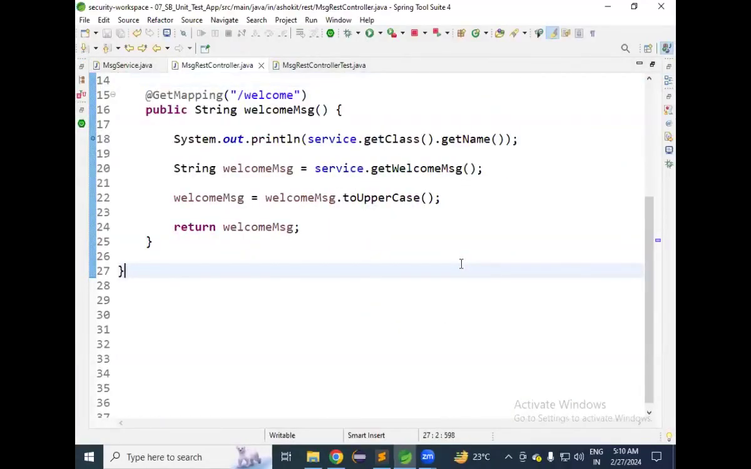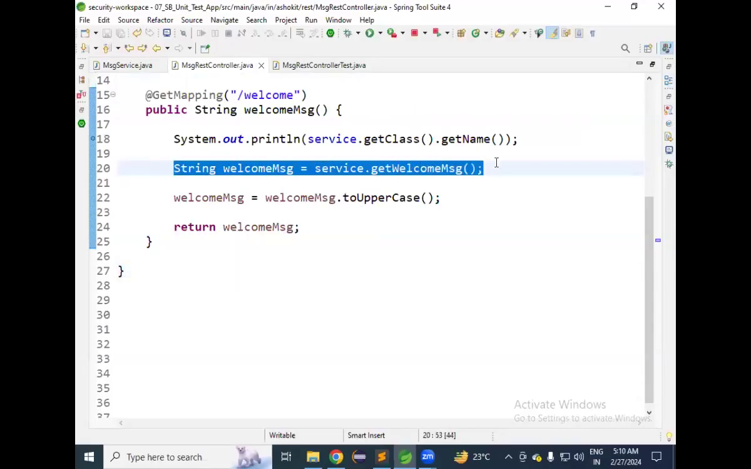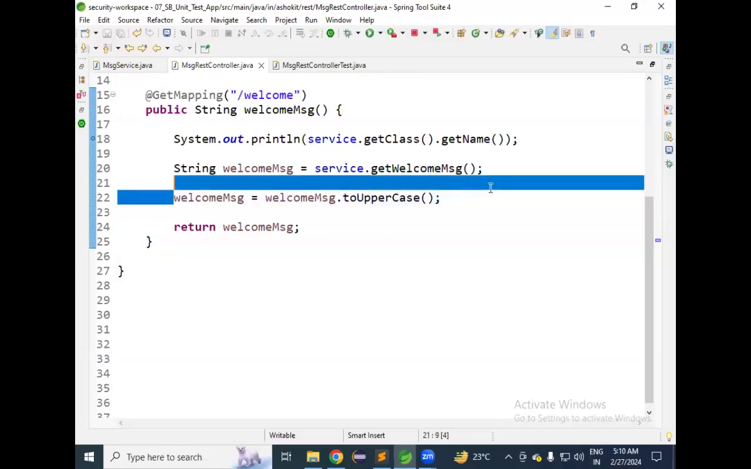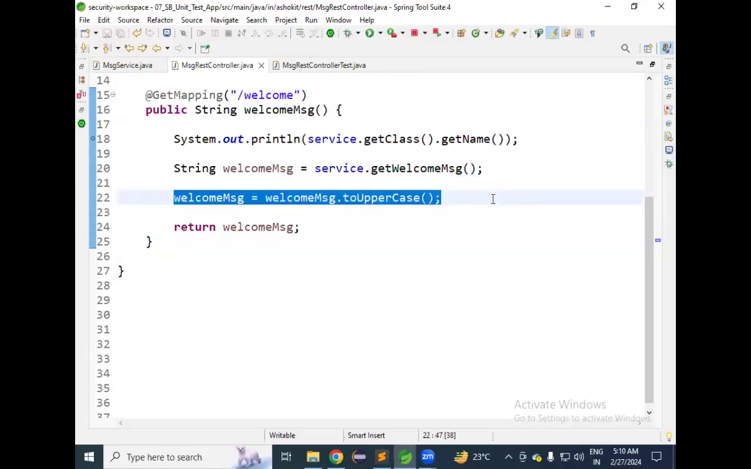What is the reason for the null pointer exception? The mock service method is returning a null value. I'm using that value to perform some other operation. Because of that, I'm getting a null value, and as I do some operation on the null value, we are going to get the null pointer exception. How to avoid this problem?